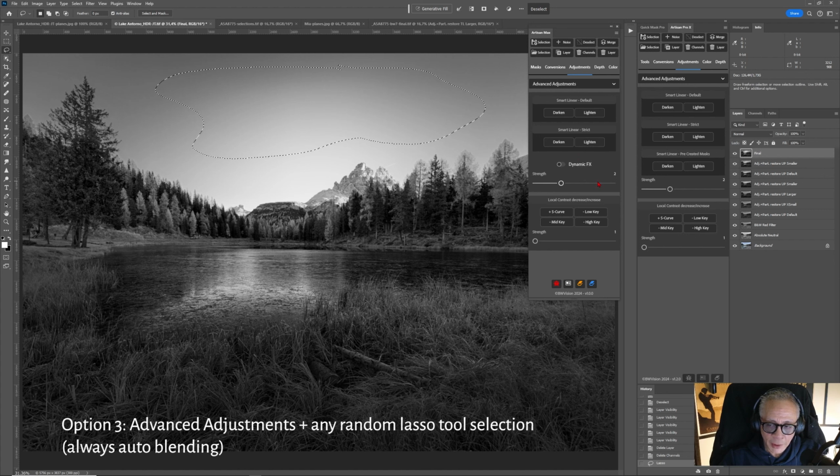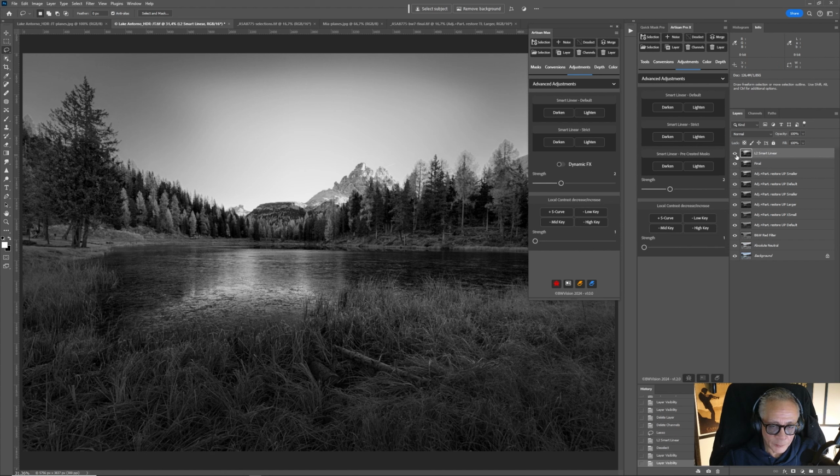Okay, here I can just turn off dynamic effects as well. That is something that I've covered in another video, so I'm not going to use that. That's not available in the Artisan Pro. So here I can just darken and lighten it. I use the Smart Linear Default. Let's go with this one, and here you do not have to create a new duplicate layer. You can just click lighten, and then it will lighten. And you see that it will blend in smoothly with the rest of the area. I'm going to get rid of that.